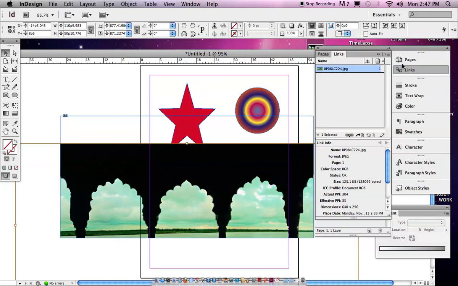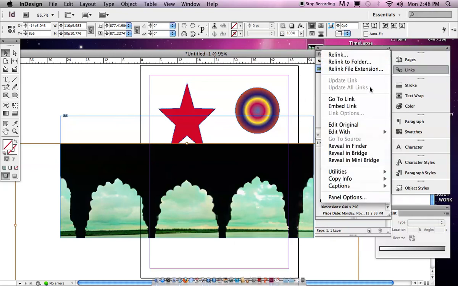There will be only white blanks over the places where you use the photos. How does that happen? Because the photo does not go with InDesign. Sometimes you say, okay, I want the photo to go with InDesign. One way you can do is that you select this link, go here, and say embed link. If you click embed link, then the photo will be part of the InDesign.